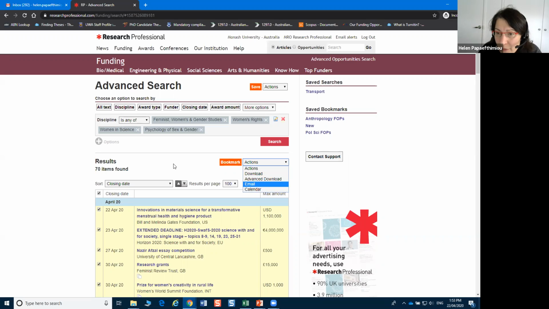You can email a funding opportunity. So from this, let's untick that. So say I wanted somebody to know about this funding opportunity here, from the Gates Foundation. If I click on the down arrow, I can email that funding opportunity to somebody, to a colleague. They'll get a link with the details, and they'll be able to have a look at it.